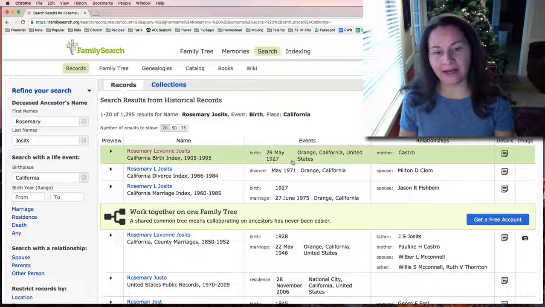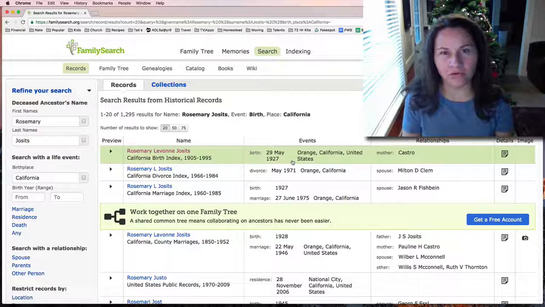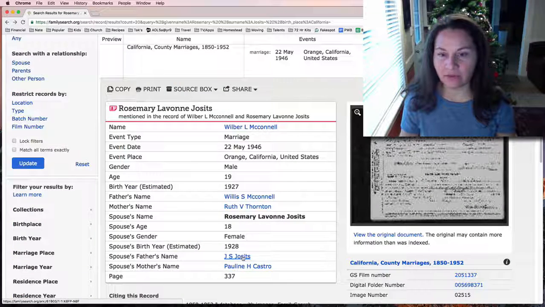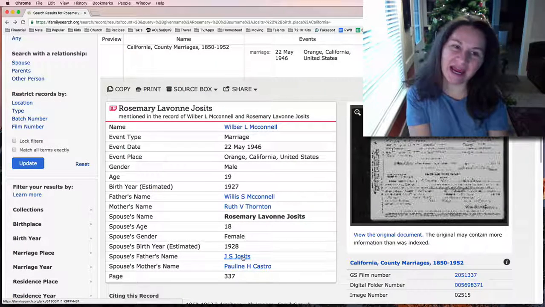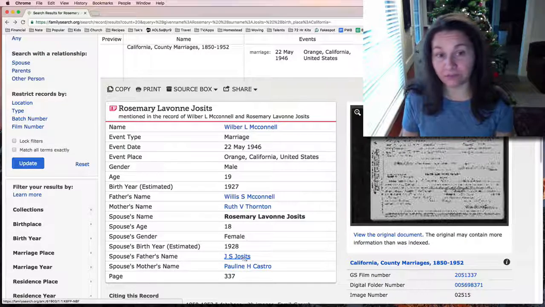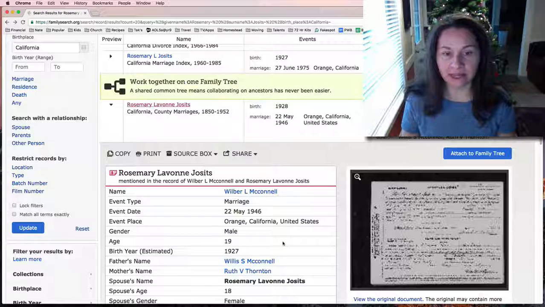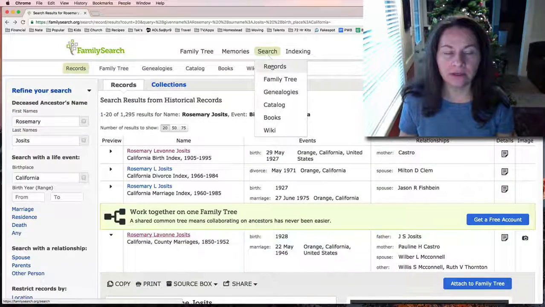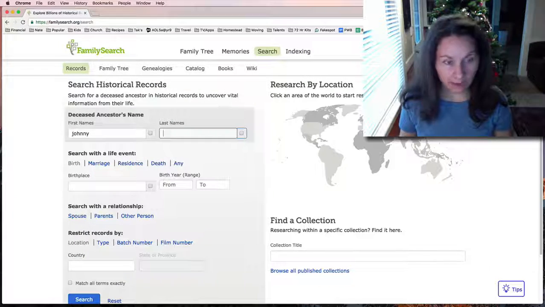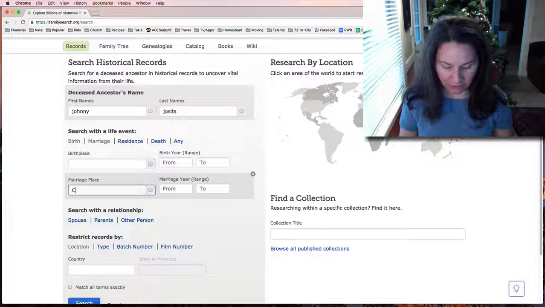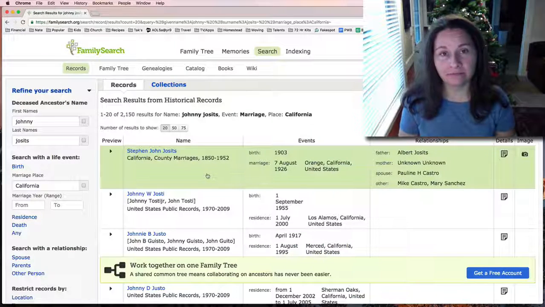But we want to try to get the biological father's name. We come down here and we see a marriage certificate for Grandma. The biological father is listed as J.S. Jossitz. All right, so there's no first name. Jossitz is the last name, and there's great-grandma. Let's go ahead and just do a general search again and do Johnny Jossitz. Let's try marriage. Okay, marriage place. And there it is, right off the bat.